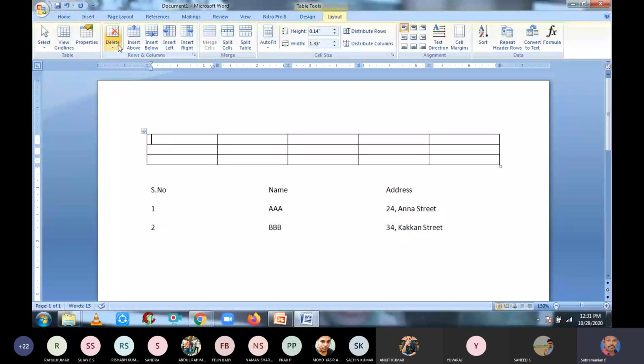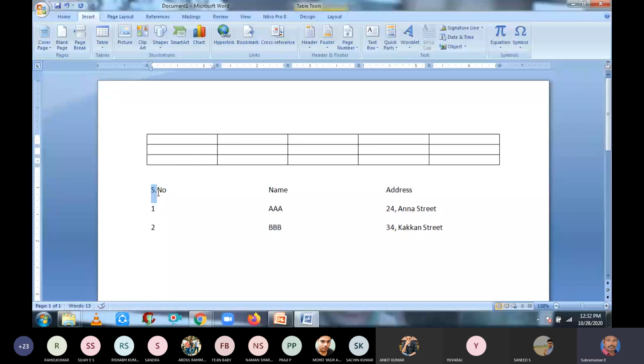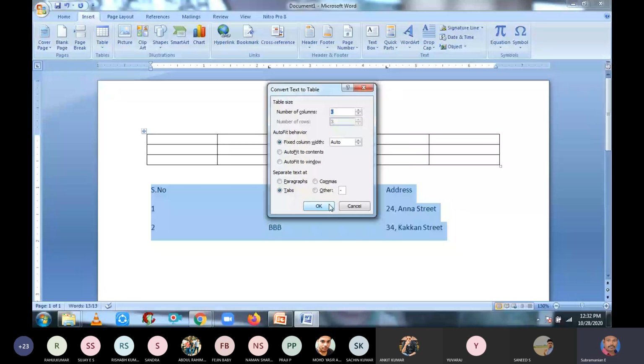So these are some options under tables. Then I'm going to use the same option, that is, convert text to table. So I delete the table and get back to the text. So these are the things.